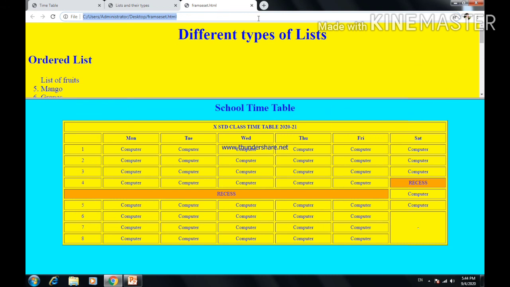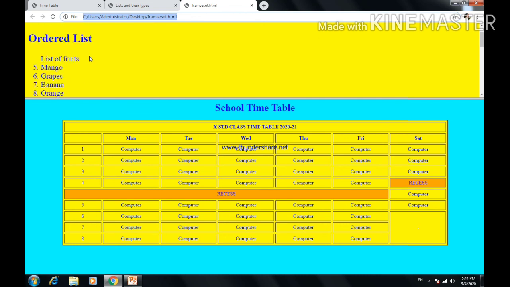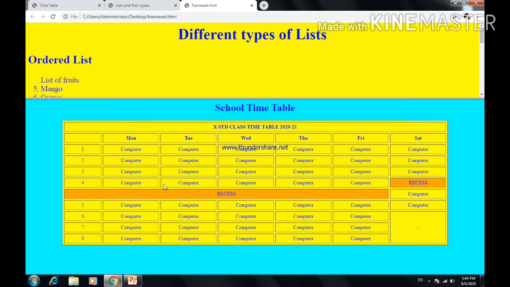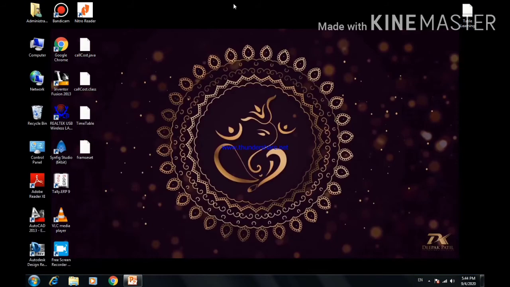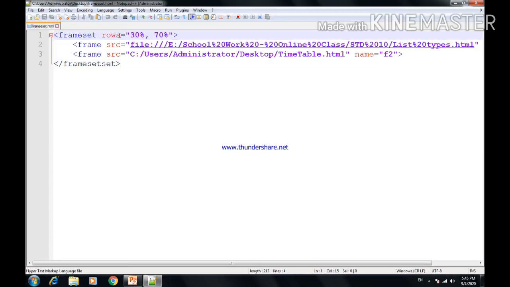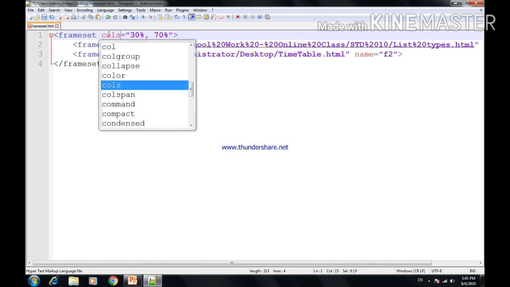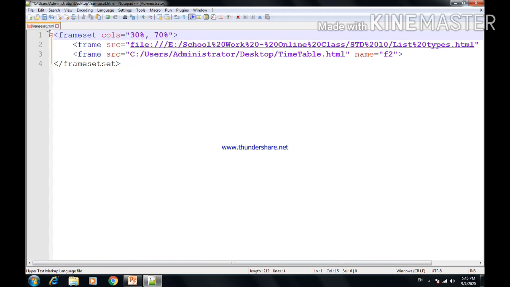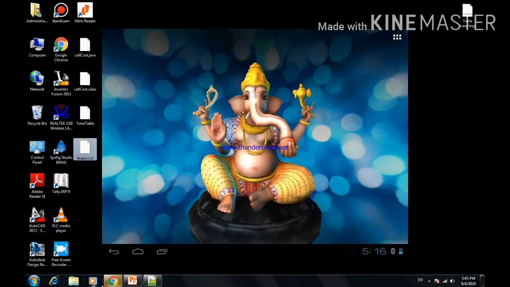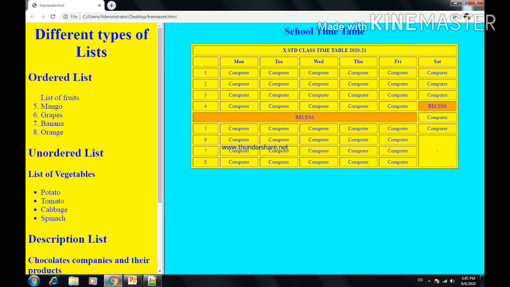Now you can see here my browser window is split into two sections. The first section showing a different page and the second section showing a different page, right? So this is how we create a frame. Now same thing, suppose I want to split column wise, then simply instead of rows I have to write cols and save. Now here you can see again my browser window is split into two sections, but now column wise.